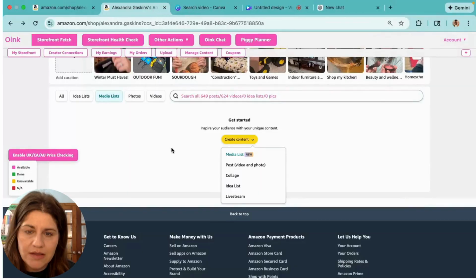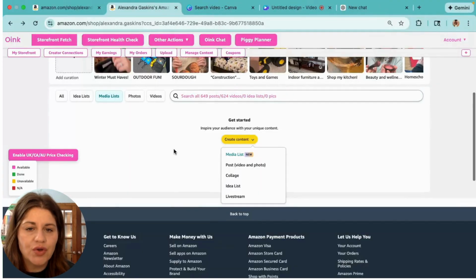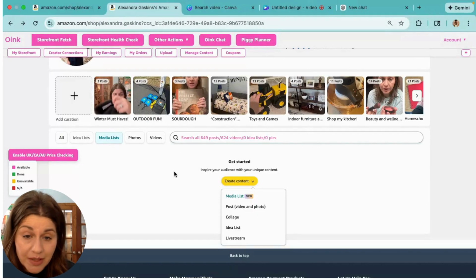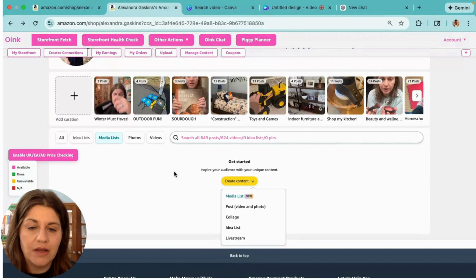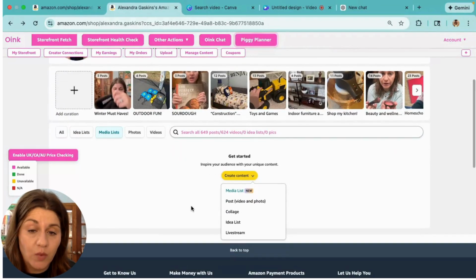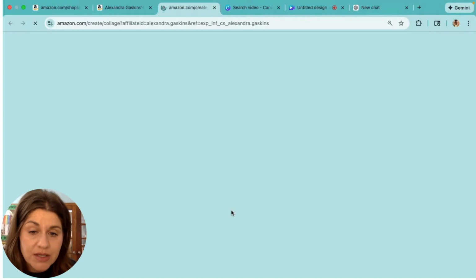Occasionally, Amazon will offer incentives to create media lists, idea lists, and so if you publish a media list, they had an offer recently that if you published a media list, they would give you $50 extra. So it's worth looking at these tools because, one, they're helpful for organizing information, but two, sometimes Amazon will incentivize you to do these. So collages are fun too.